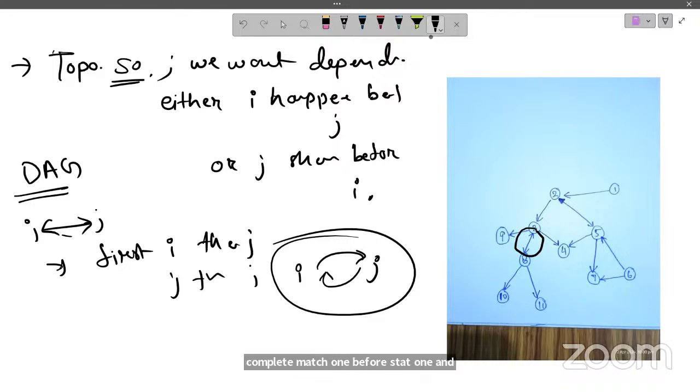So that means you cannot do both of the courses, right? Suppose I tell you that you should do stats 1 before math 1, and Arpit tells you, okay, first you will do math 1 before stats 1. Then you cannot do any of the courses, right? So such a thing won't happen in a dependency relation.